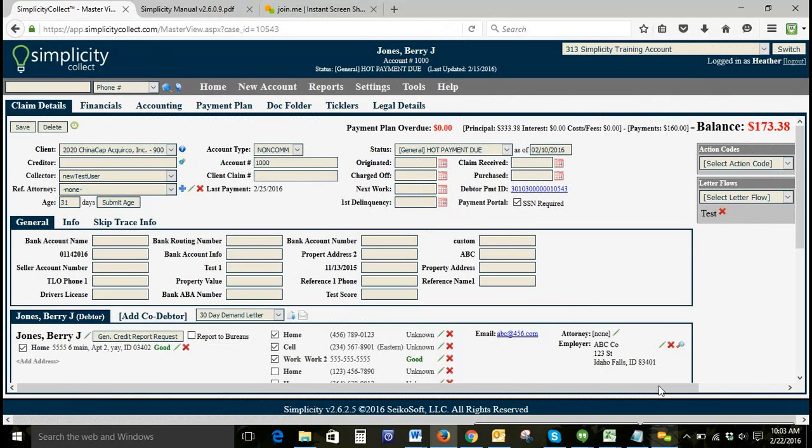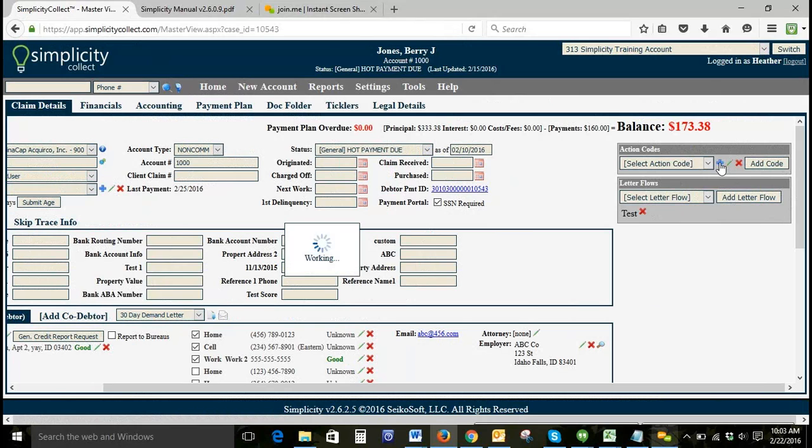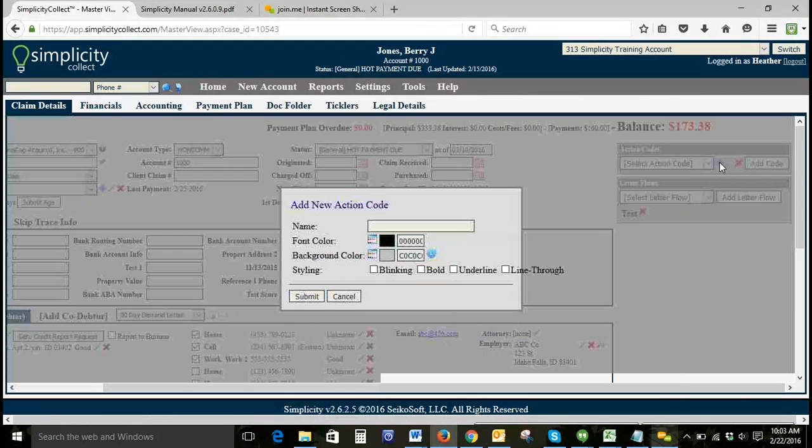Okay, so our action code section is all the way to the right over here. The way to add an action code, we're going to click the blue plus sign. Anytime you see a blue plus sign in Simplicity, it means that you can add information. So we'll click our plus sign.